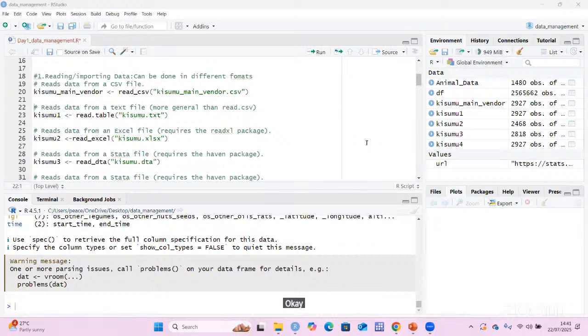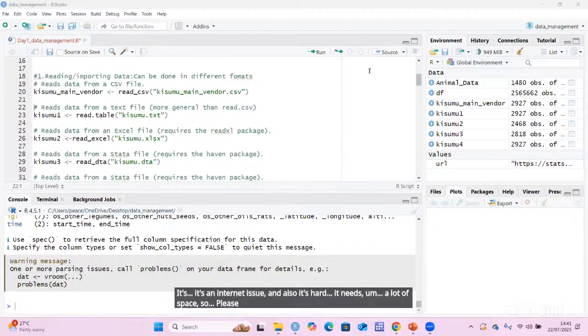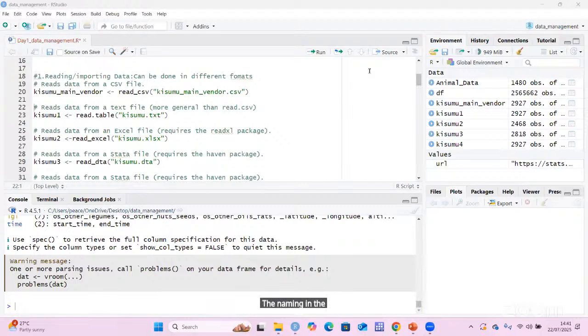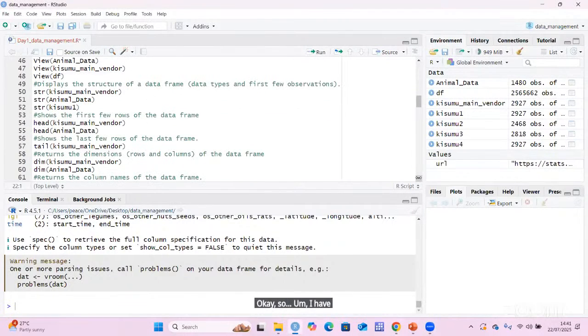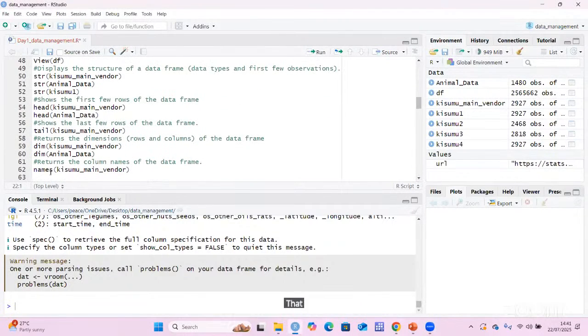Okay, so the DF data, if your DF data is not loading, it's an internet issue, and also it needs a lot of space. So please leave it alone because we are really not going to be using it now. The naming in the environment should match with the naming in the script. Yes, that is true. Okay, so I have confirmation that the dimension function worked for quite a number of you.